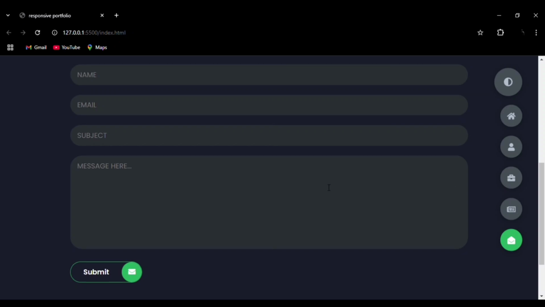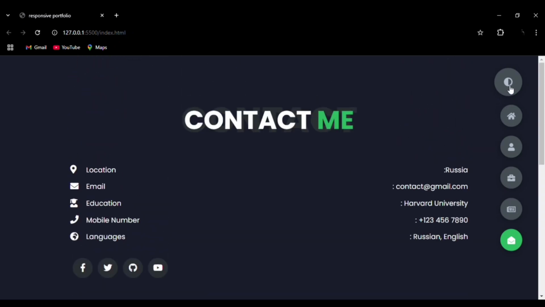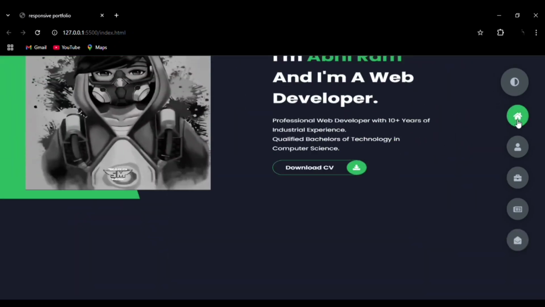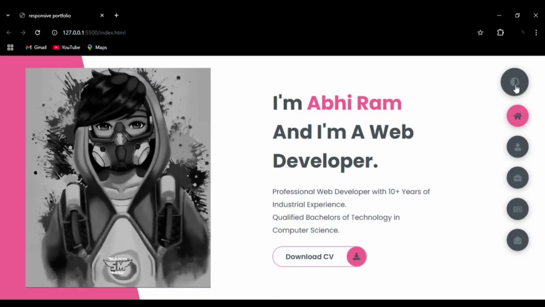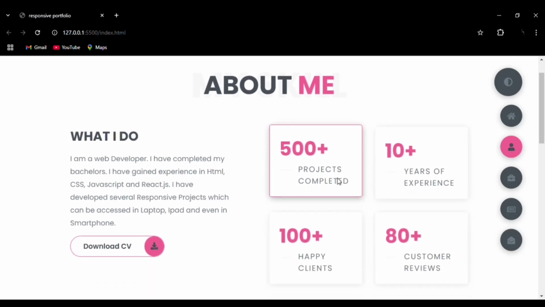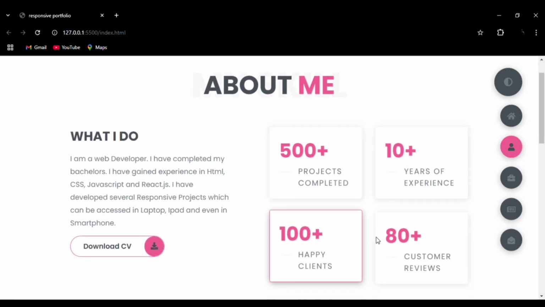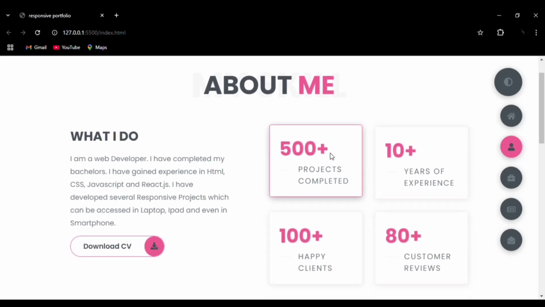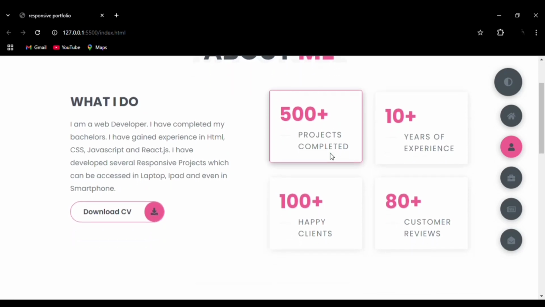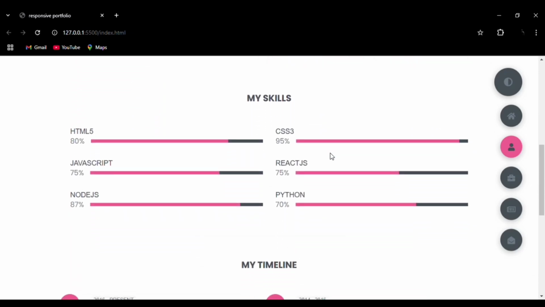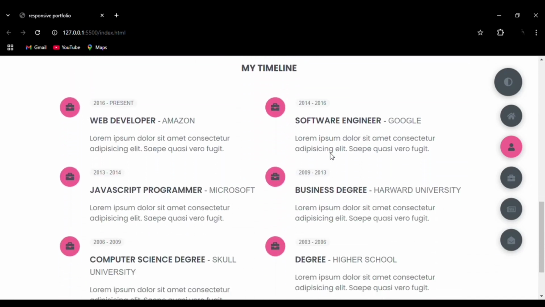You can see this website is entirely responsive with light and dark mode integrated in it. Now this is the light mode. You can see the smooth transitions. You can see the box shadow effect for this customer review project work, how they like a 3D icon. You can see the skill section and timeline.